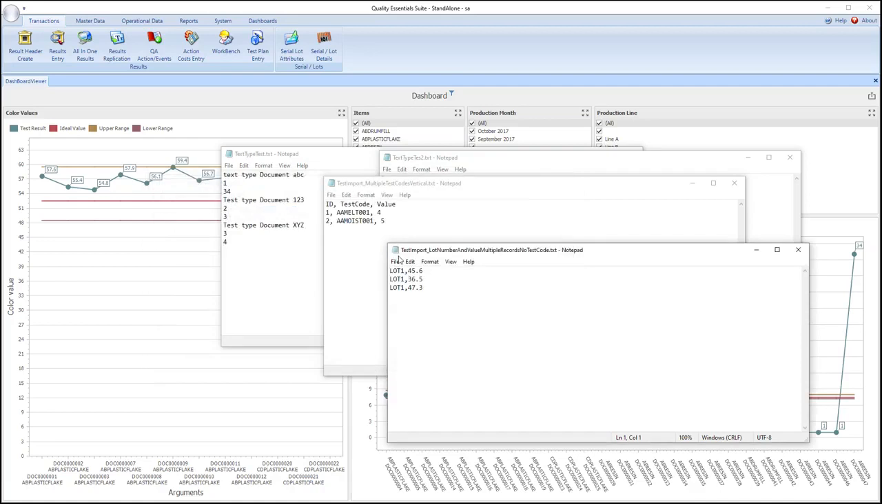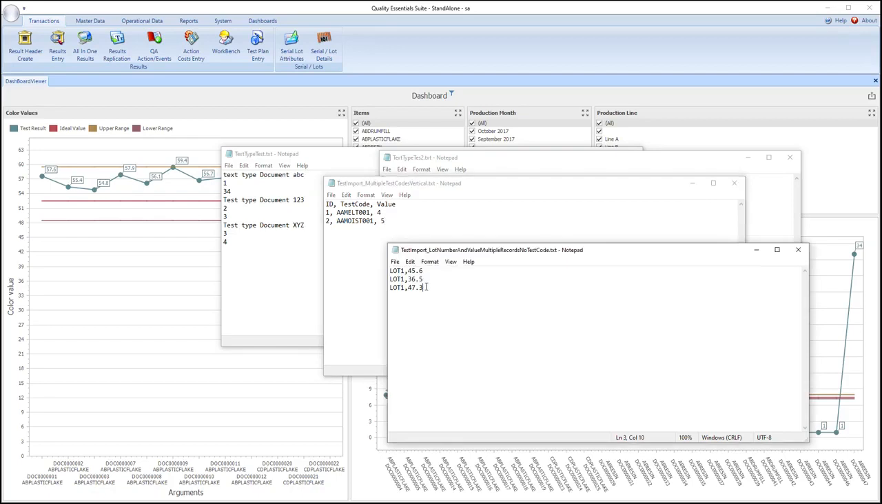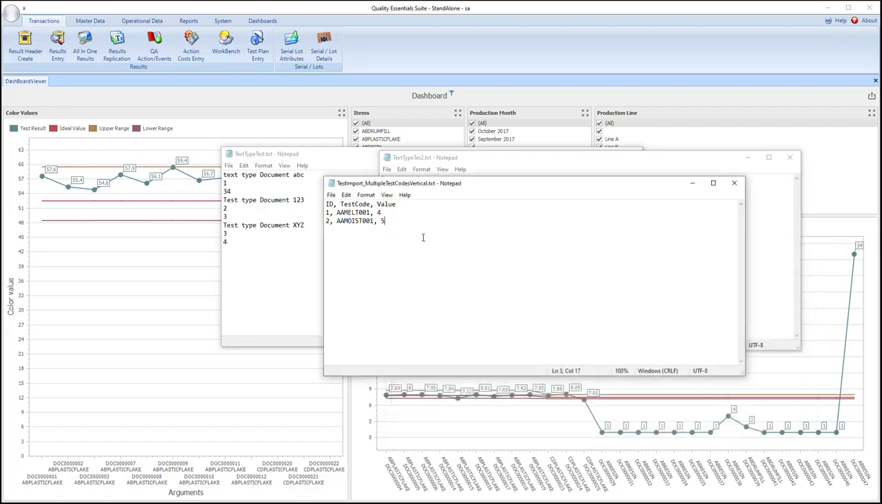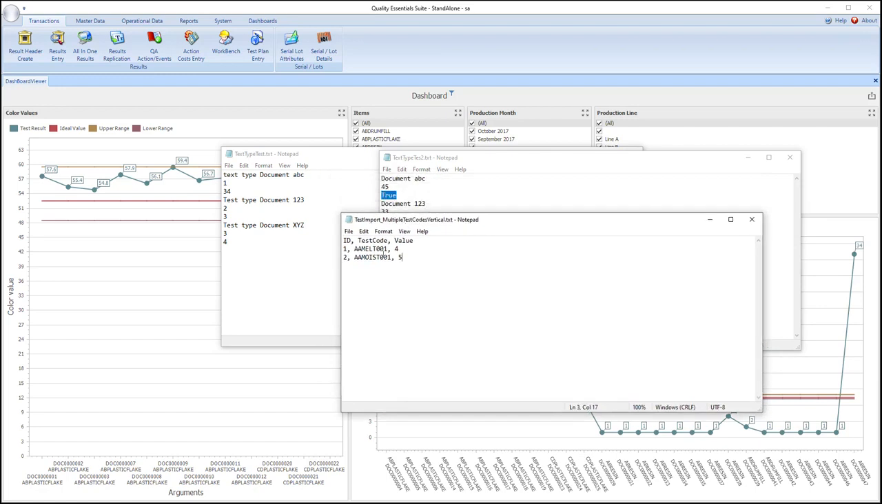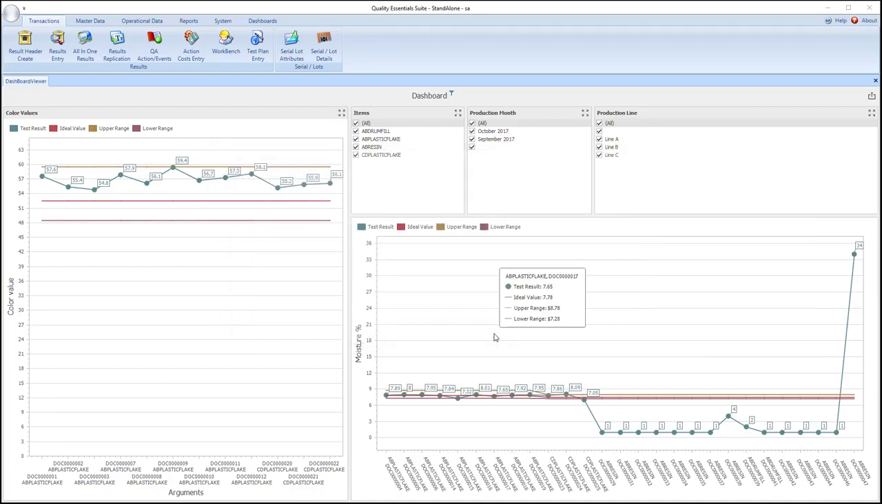In this one, it has lot number, lot number, lot number. So those 3 lot numbers have 3 different recorded values against it, against the same lot number in this particular file. This is just another example: test codes and the values. And then we have our 2 that we're going to be working with. So I'm just going to close this file, and close that file, and let's take a look at our map set.